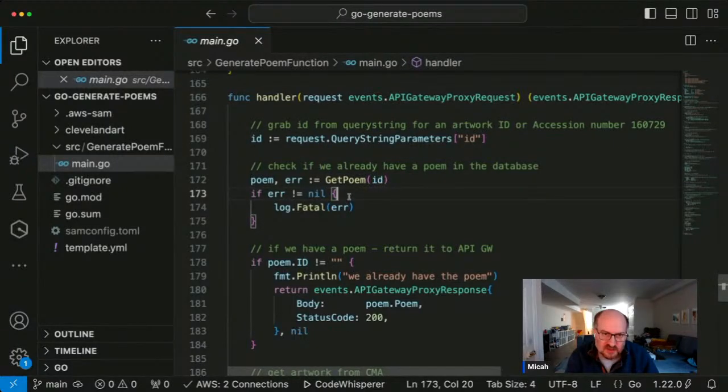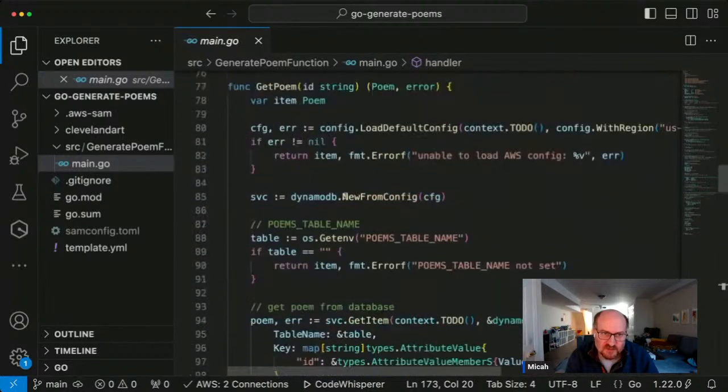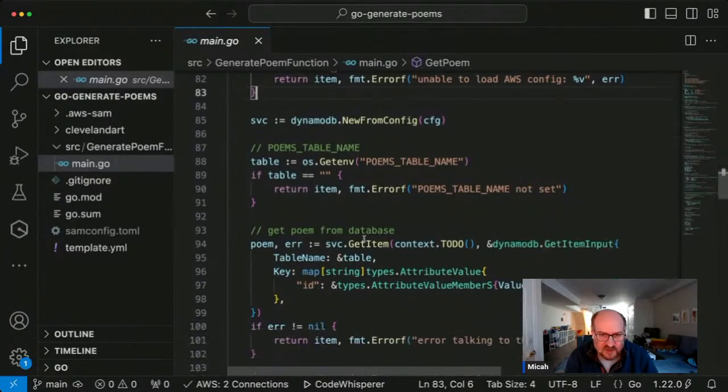And so if you look at the function getPoem, it's pretty simple, right? We are always returning a poem and an error. And that makes sense. We can come back to making this a little bit better in a moment, but all we're doing is returning the item and the error as we go.